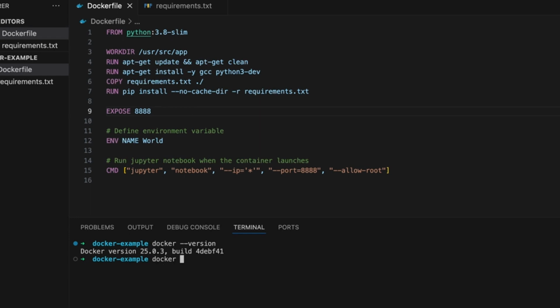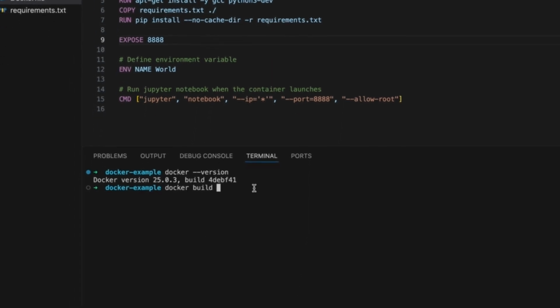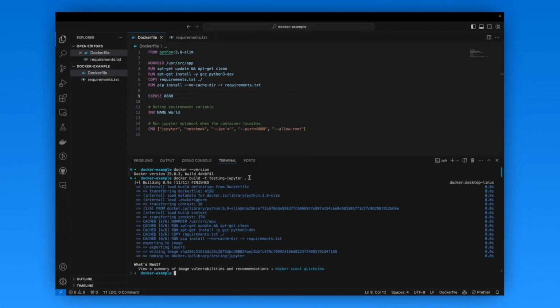The first step in the process is to run a Docker build. So we'll execute the build and tag it testing Jupyter using this Dockerfile. Since I've previously run this command, it completes instantly for me, demonstrating one of Docker's advantages: cached intermediate steps.